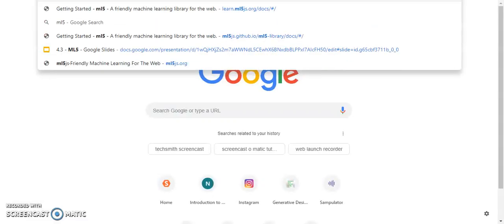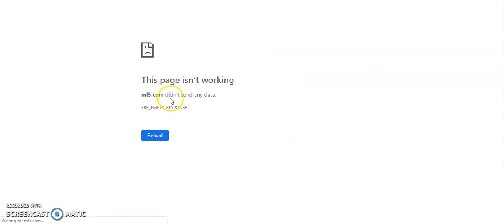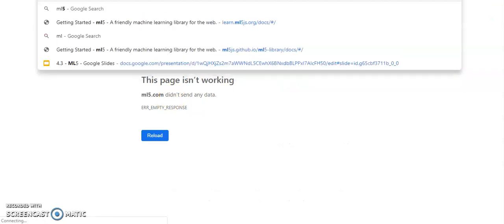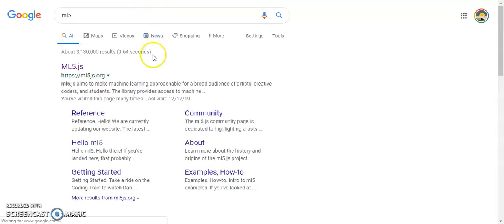All right, so to get a computer to recognize all the different parts of our face, what we have to do is first get that machine learning library that we used last time. So let's first Google ML5. You should Google that yourself. ML5. Yeah, okay, so we got ML5.